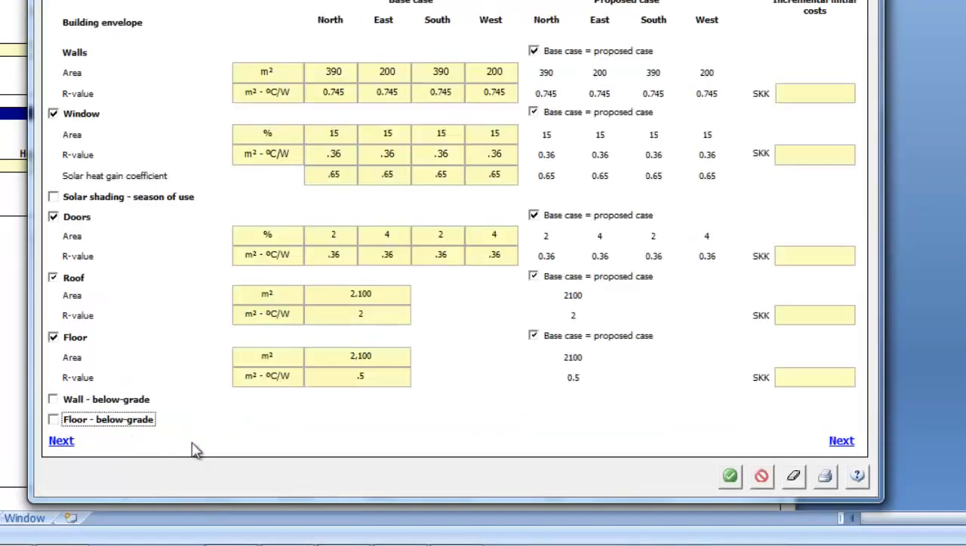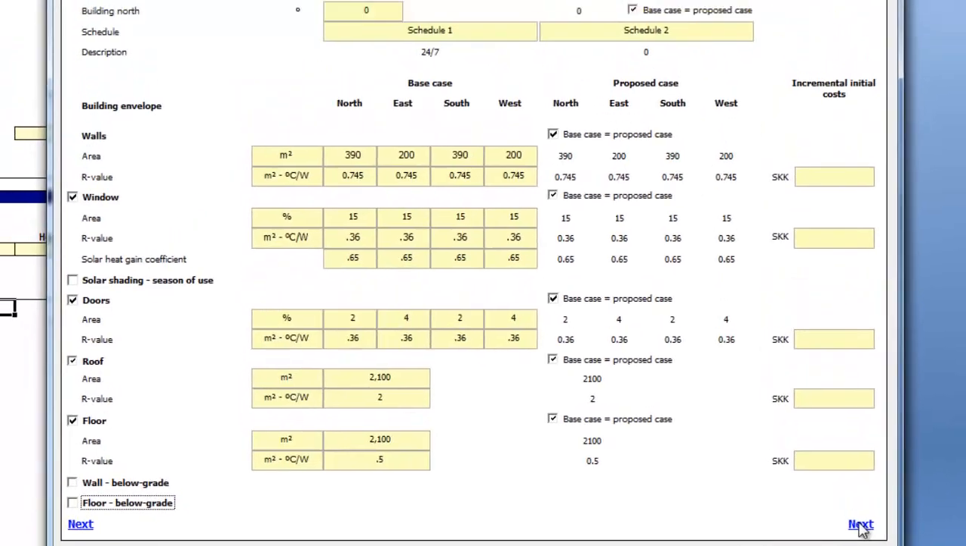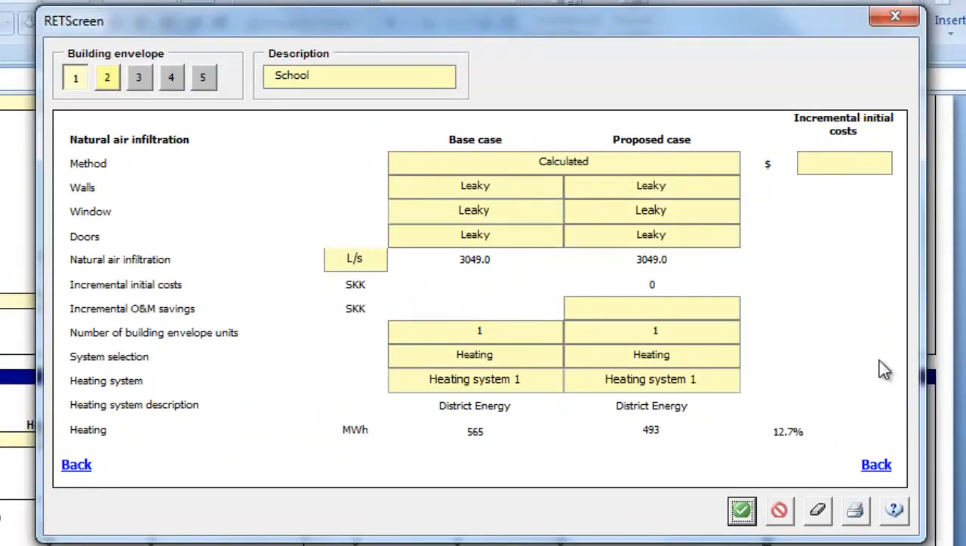these sections do not need to be included in the analysis. The second part of the building envelope analysis for the school will cover the natural air infiltration, which is covered in the second part of the form, accessed by clicking on the next hyperlink at the bottom of the form.